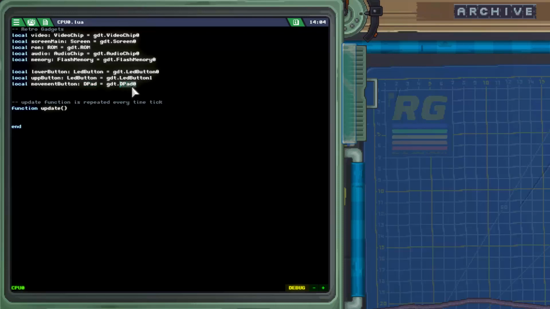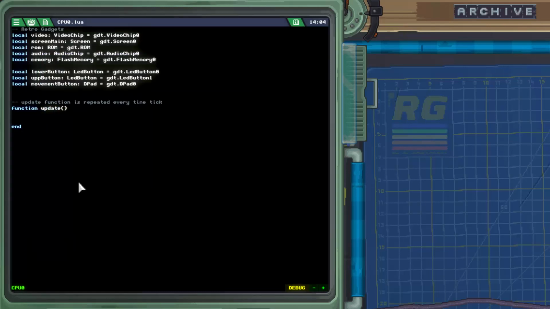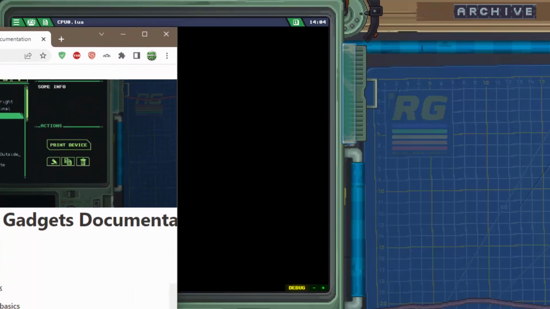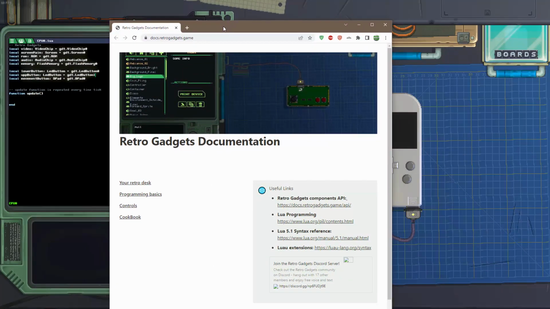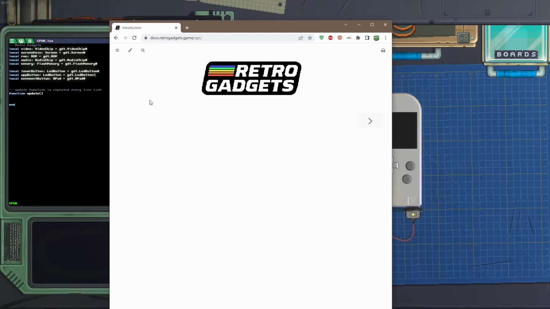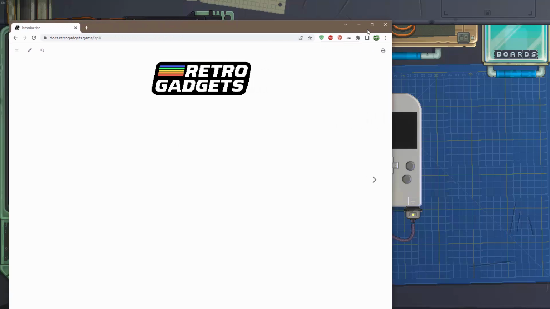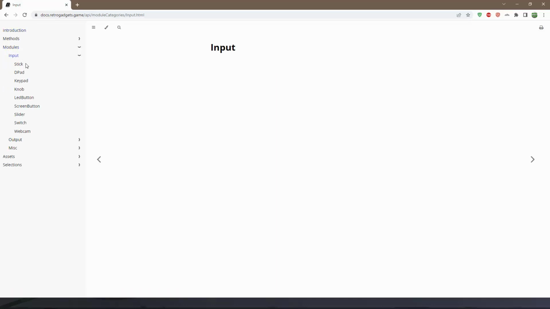Well, partly because I was looking here, but also one thing you should do when you're programming is open up the documentation website. You should essentially have this up on another monitor or just in the background at all times. Under the Retro Gadgets documentation, if you come in here and click on their API, you can come under here and look at modules, input.